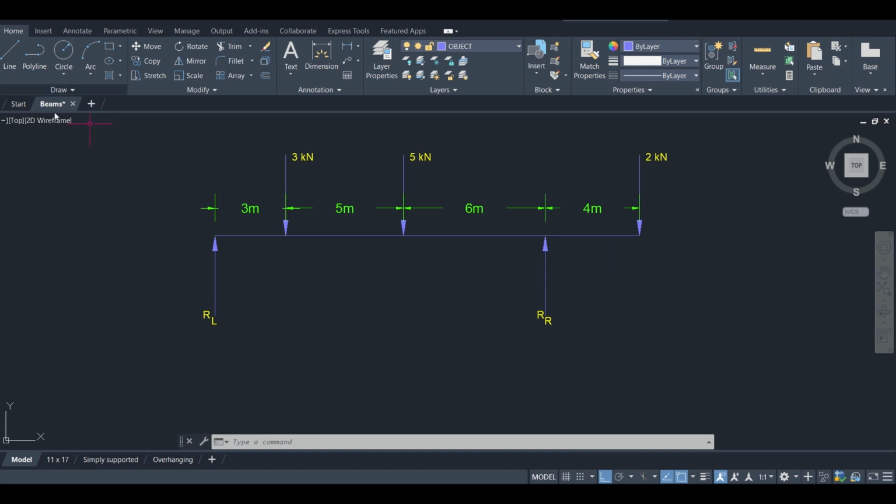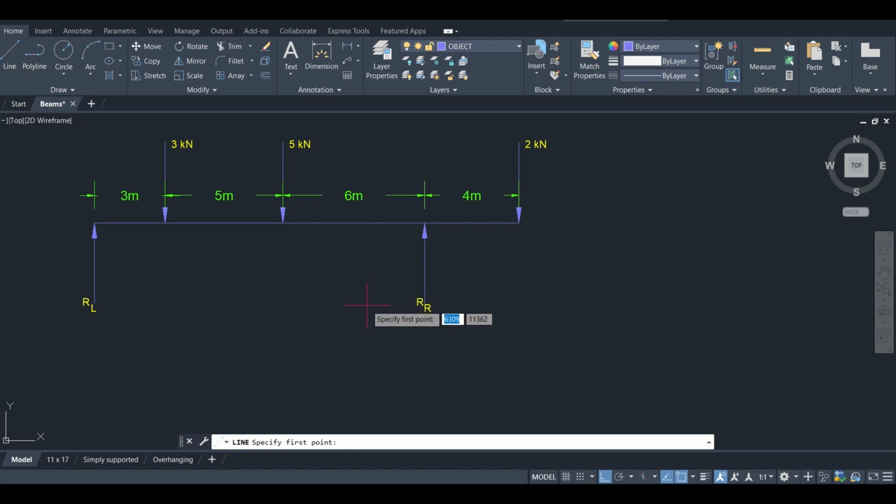So first step is, of course, to draw our beam. And when we are drawing our beam, we have to ensure that we represent the spaces to an appropriate scale. So the space distances are 3 meters, 5 meters, 6, and 4. And so I think I'm going to be using the scale 1 millimeter to represent 1 meter.